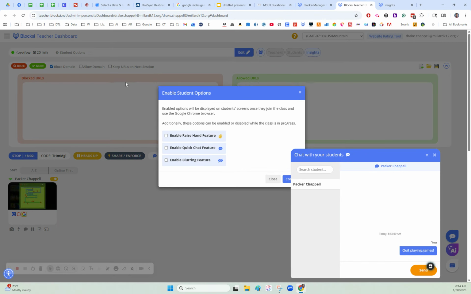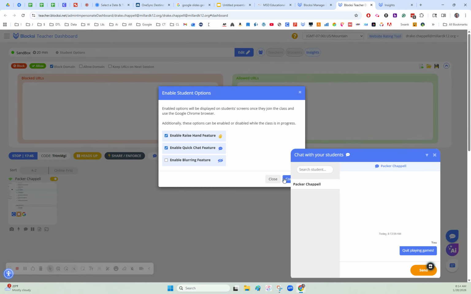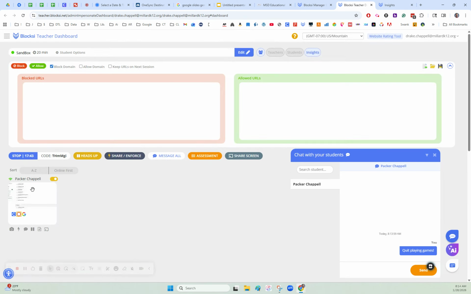But I guess I forgot to show this. By default, these are not checked, so you need to turn on these features. And I think I didn't have that on, so he probably didn't get the message. Okay. Maybe he did get the message because he's not playing games anymore. He's on Canvas.